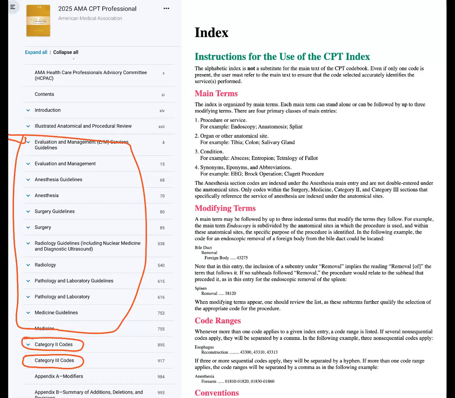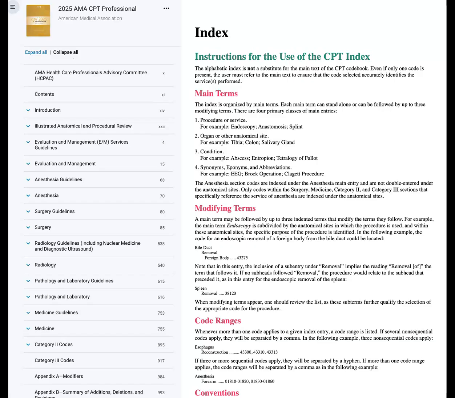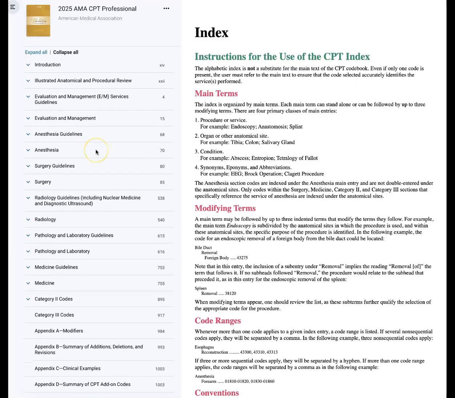When we're coding, we primarily spend most of our time with category 1 codes. That's why I did them last, because I wanted you to see. And you probably are saying, oh, they don't even say that it's category 1 there. Well, actually, when you read the introduction, they mention that there are 3 categories of codes. So as it relates to category 1, which is the largest portion, there are 6 sections that you should be familiar with.